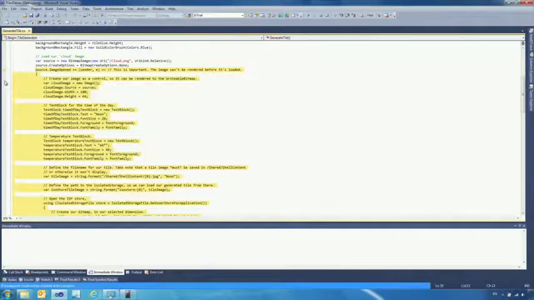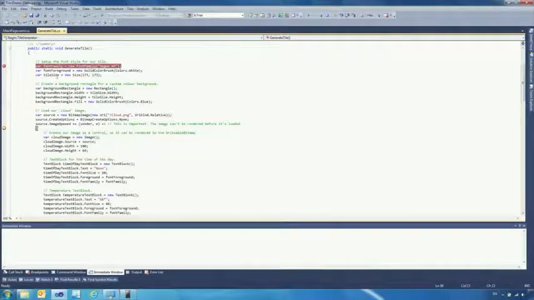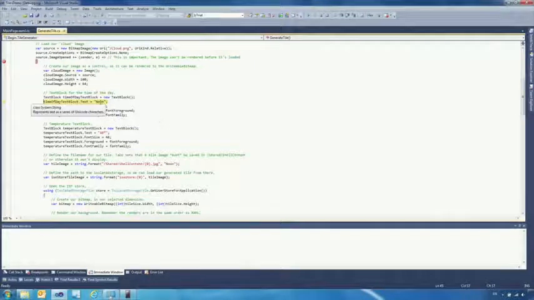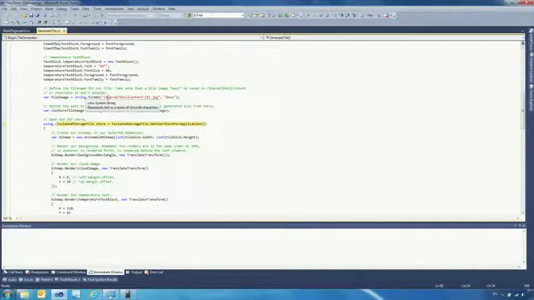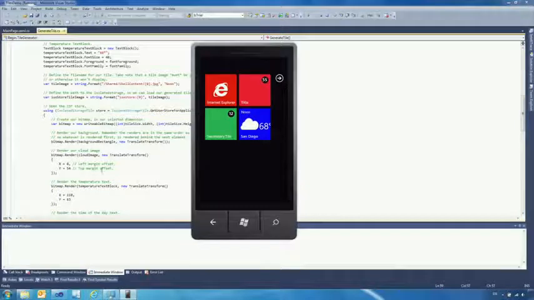Let me just set the breakpoint inside this method. So I'm getting into the image. At this point, you can see that I'm setting some properties such as, for example, writing text directly into the image using the writable bitmap class. And then I'm saving the tile in the folder called shared shell content. This is where the image is going to be stored for the tile. So this is the final result of the tile that I have.